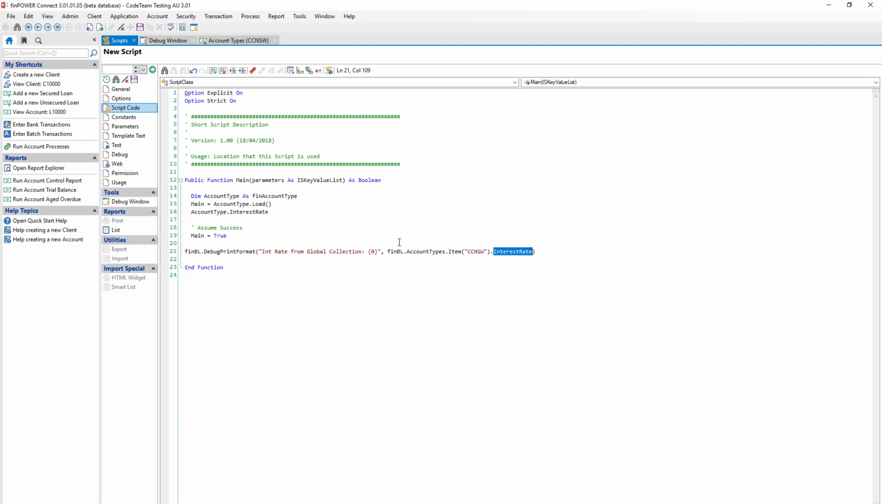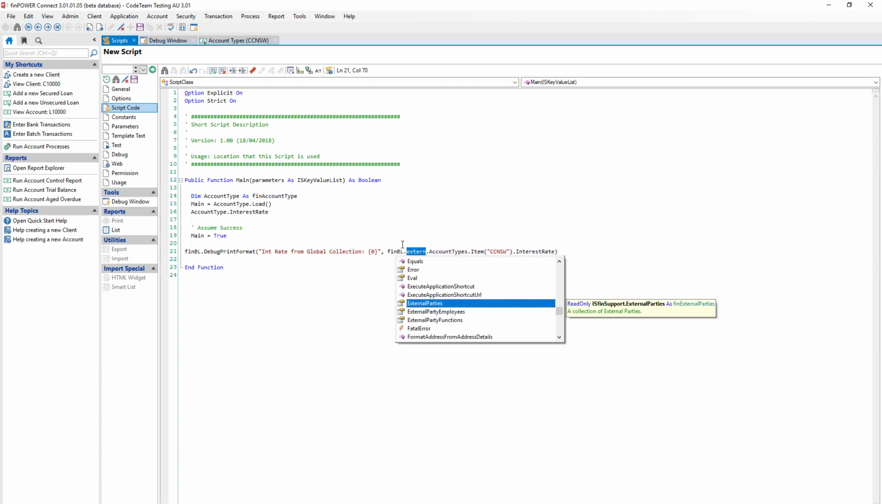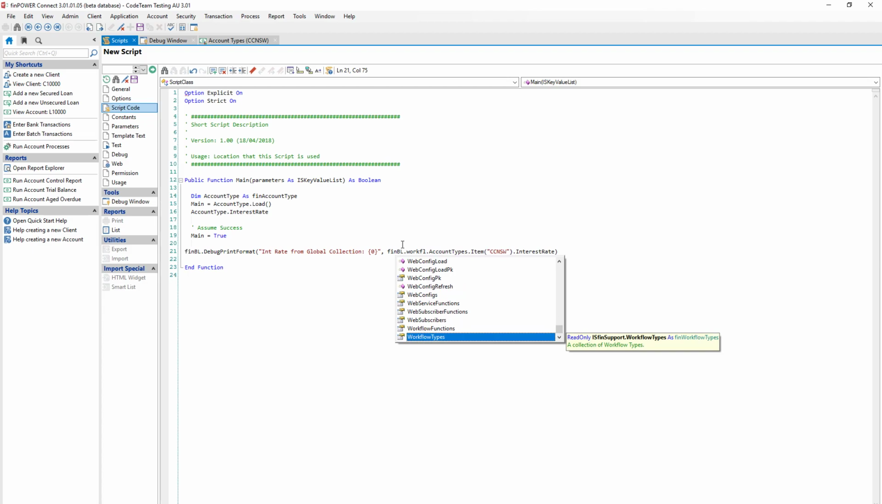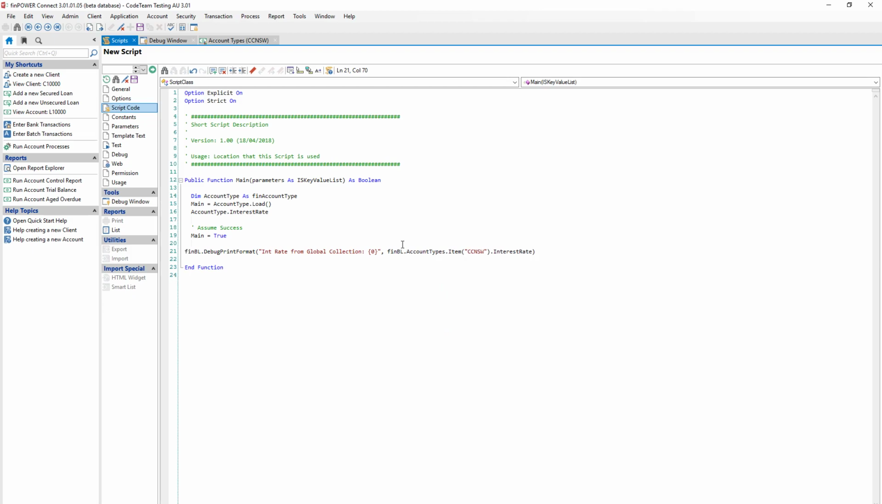So be aware that these global collections exist, and as I say, we're looking at branches, external parties, workflow types. All of these global collections are loaded into memory and are accessible at any time, and it's always, as I say, anytime those are updated via the admin menus, the global collection is refreshed. So you're always getting the latest versions of the objects.